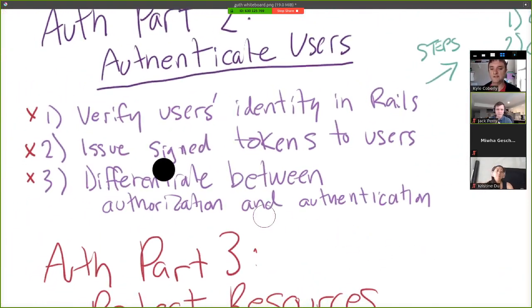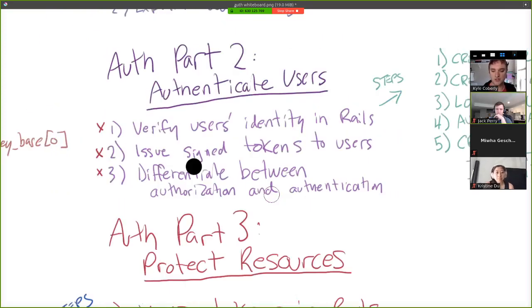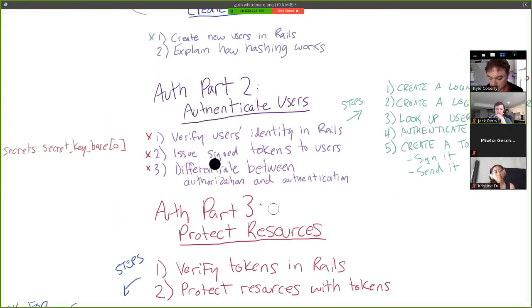By the end of this lesson, I hope that each and every one of you will be able to verify user identities in Rails, issue signed tokens to users, and differentiate between authorization and authentication. Any questions before we get started?